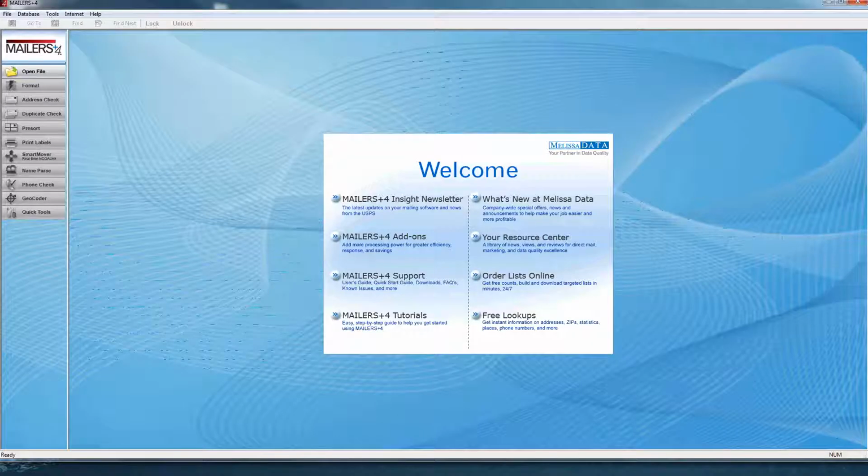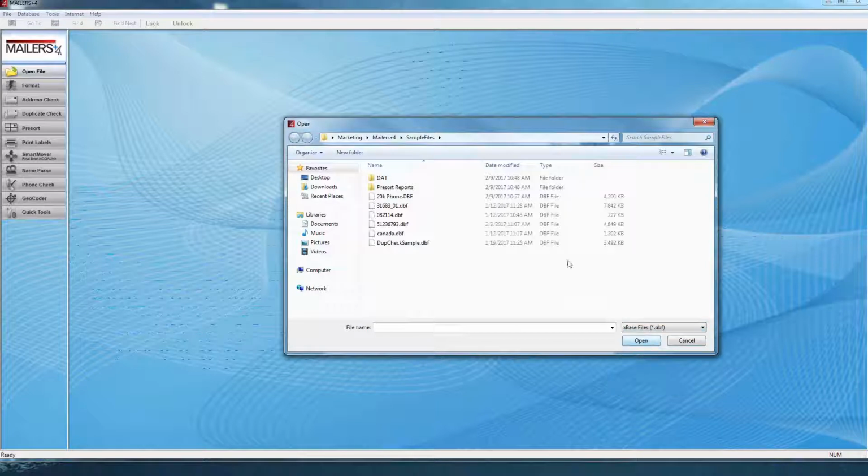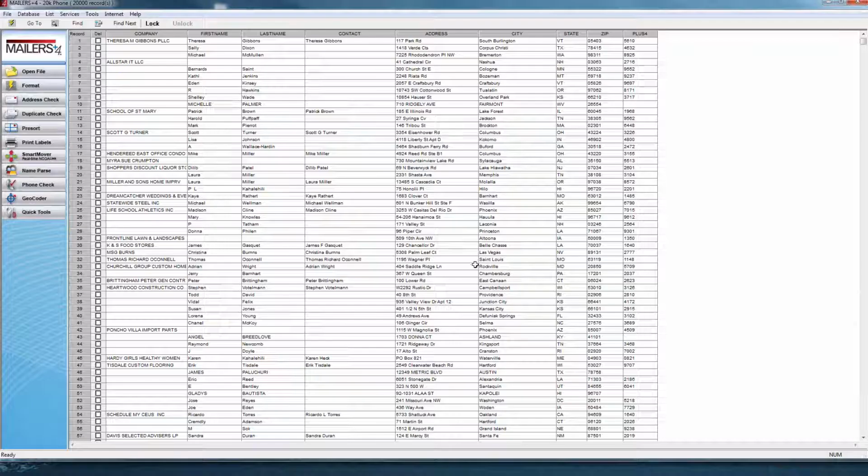Here we go. I'll go ahead and open up a file. Since I haven't opened any of the files with MAILERS+4, it won't find the MS4 file, which is a file that Mailers creates to store the information in. Go ahead and click on Open. And you can see here, this is our file. It has company, first name, last name, contact, which is the equivalent of a full name, address, city, state, zip, and +4. For this demo, I'll go ahead and append a few other fields to this list.